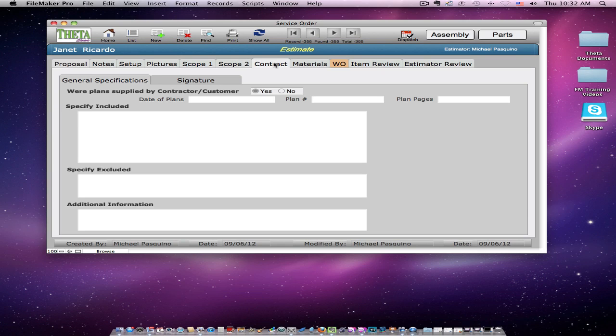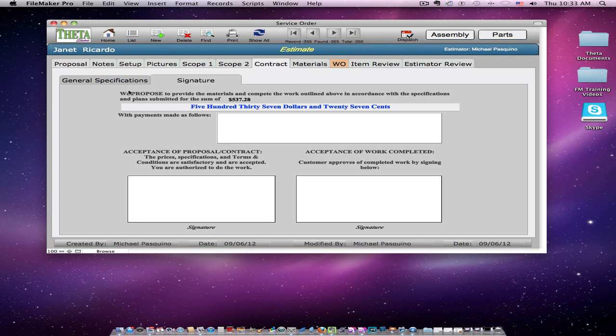Alright, one additional place that you'll need to go is when you're at the Contract tab. We just went over General Specifications. Once you've completed this information, go to the Signature tab, and what you should see here is the exact amount that your contract came out to. Now this came out to $537.28. This written amount should be the same as this worded amount. And then you have one more place to fill out.